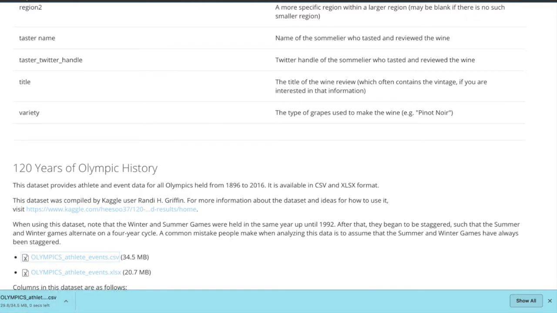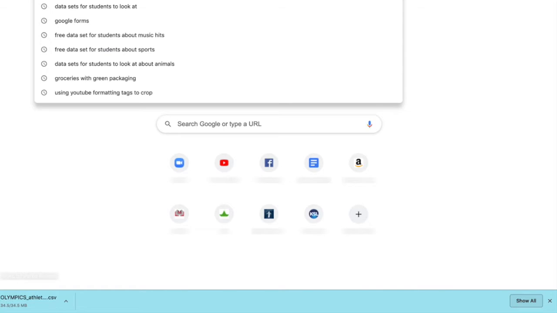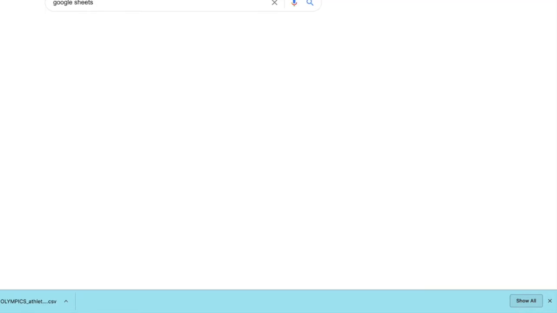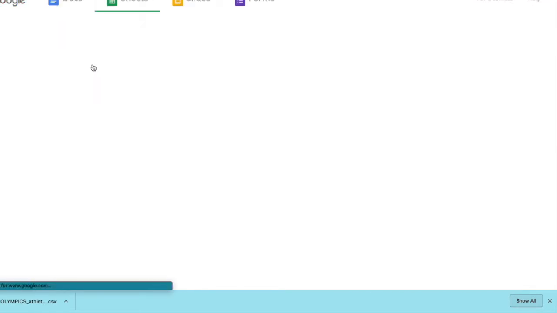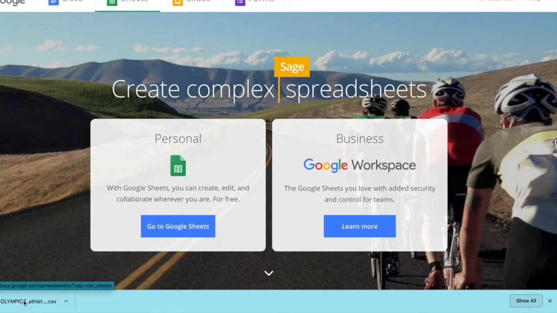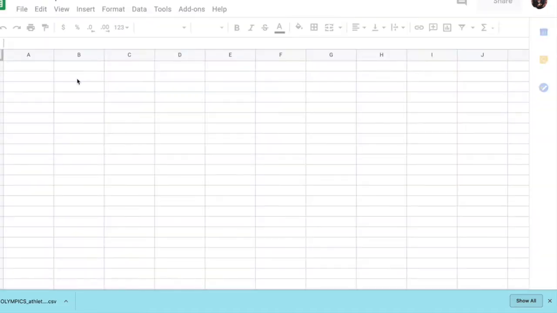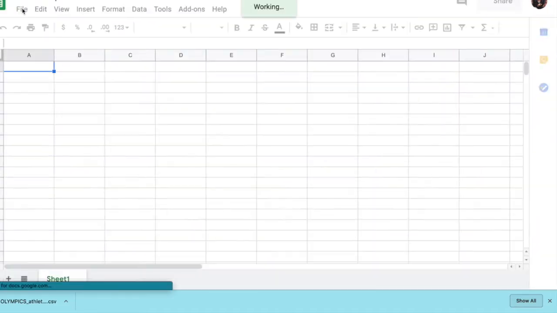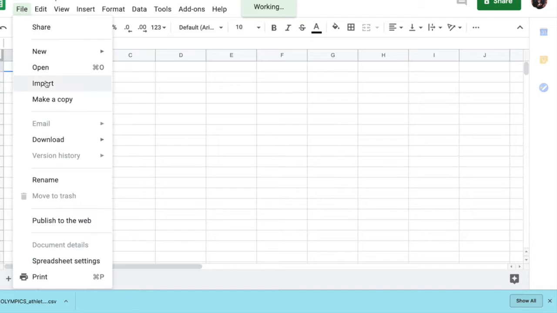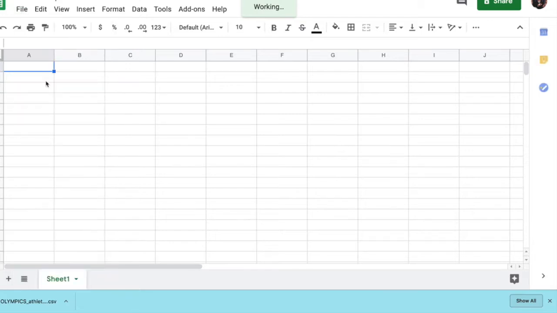Then what I do is I go to Google Sheets. Okay. And I'm going to import that data. Remember, it's in my downloads folder. So now I'm going to go to Google Sheets and hit New Spreadsheet there. Go to File, import that, and remember it's in my Downloads folder.